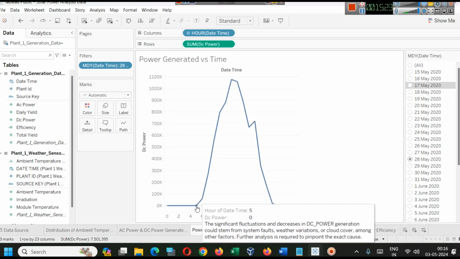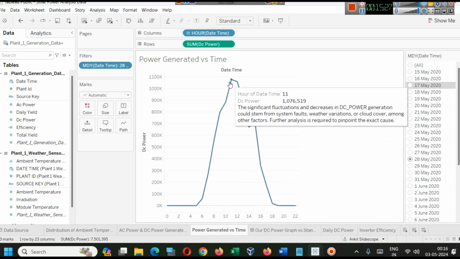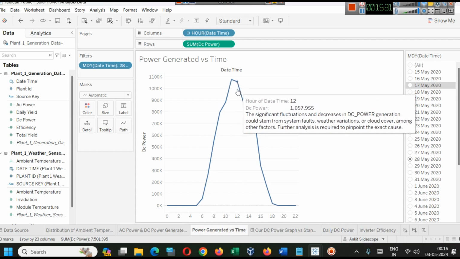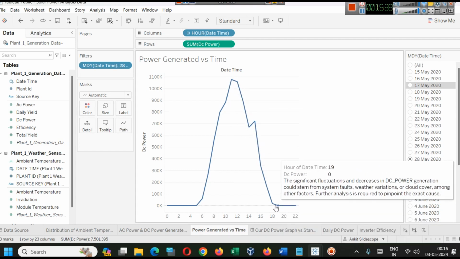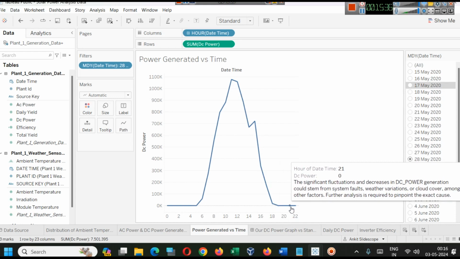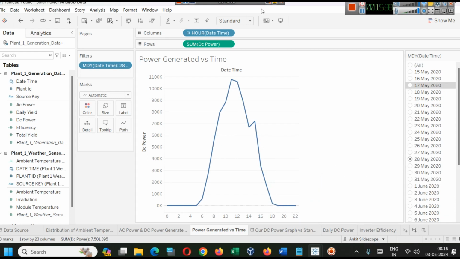It starts at 6 a.m. when the sun rises, goes up to its peak at around 11 or 12 p.m., and then it starts going down, and when the sun sets you can see there is no power generated. So how can we create a graph like this?